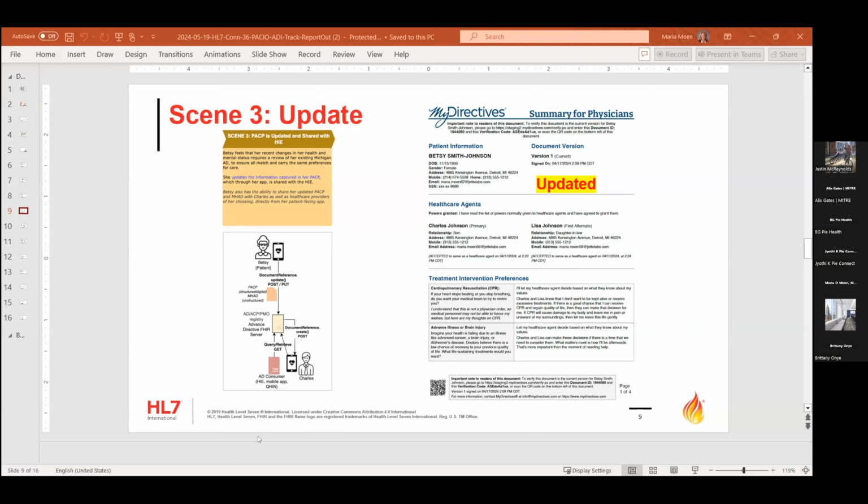Okay, so for scene 3, Betsy knows that her health is changing. And, you know, she created that personal advanced care plan back in December, and it's been a few months and she's like, gosh, you know what? I just really want to make some changes. I mean, I did a Michigan Advance Directive. I did a personal advanced care plan, and then I did a mental health directive. And I really want to make sure everything ties together.